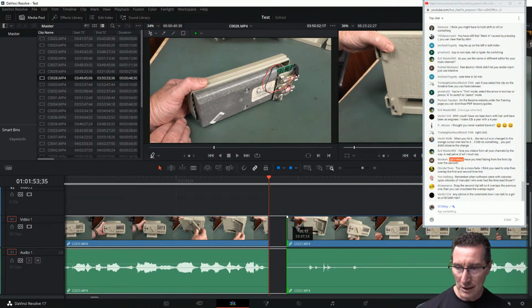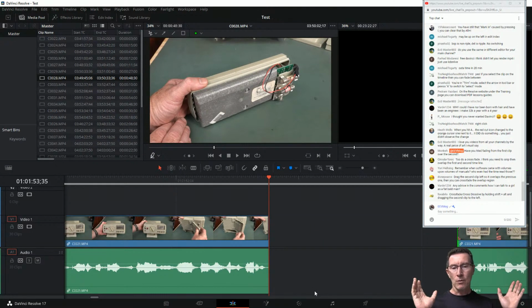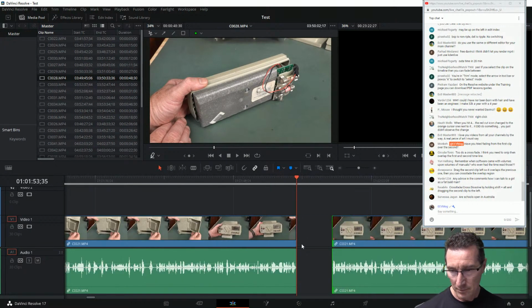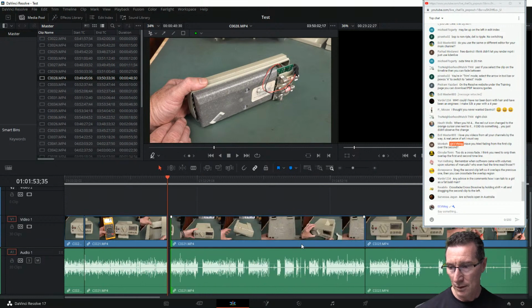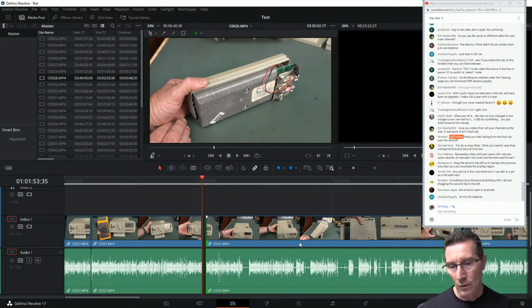Okay, so drag this along to here. Boom. See, it didn't auto ripple. Why did it auto ripple before and not now? Oh no, it auto ripples when you delete.